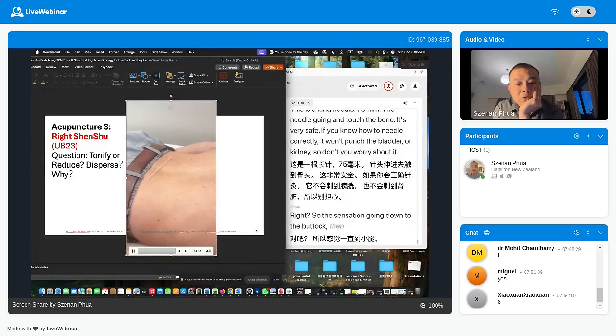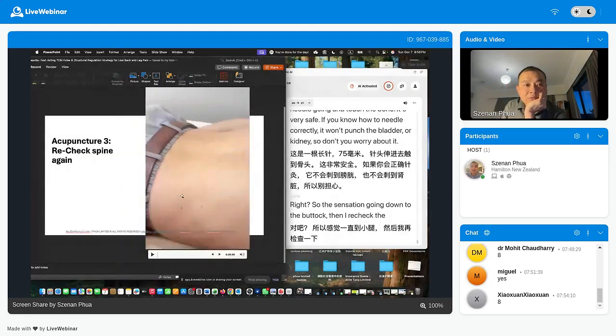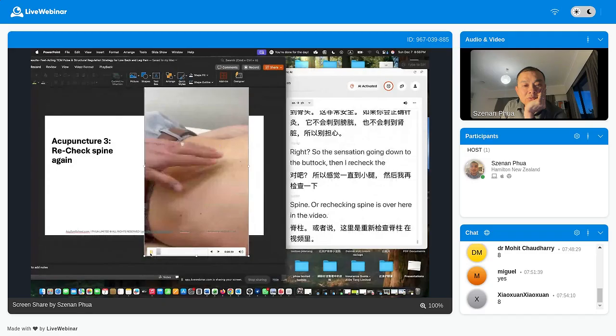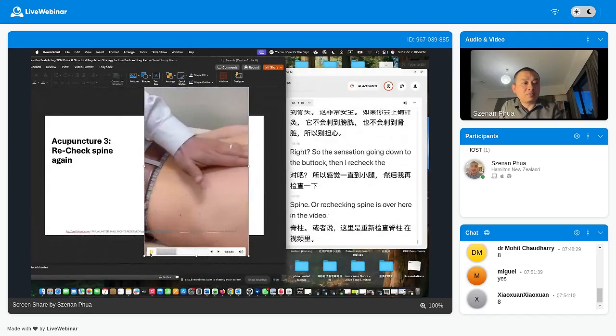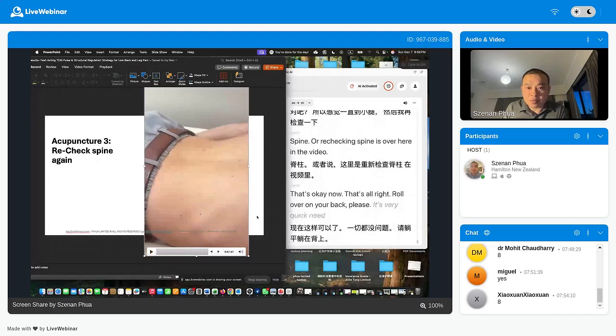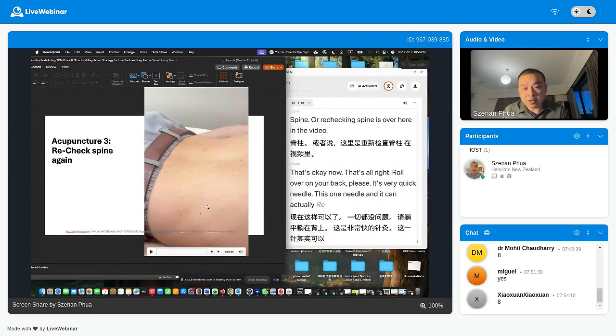Then I recheck the spine. Rechecking the spine is over here, the video. That's okay now. That's all right. Roll over on your back, please. It's a very quick needle, just one needle, and it can actually realign the spine.